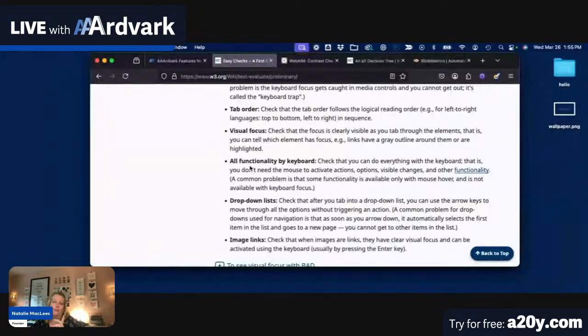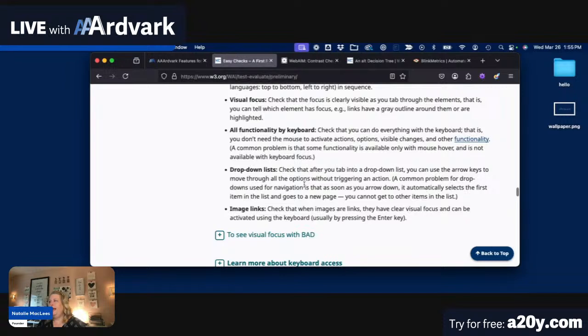So for example, in our main navigation, we have those drop-down menus, so we want to make sure we can get to those with the keyboard. That's actually a pretty common issue, that you cannot get to drop-down menus using just a keyboard. And for drop-down lists, you want to make sure that you can navigate those with arrow keys. And when images are links, they should also have visual focus.